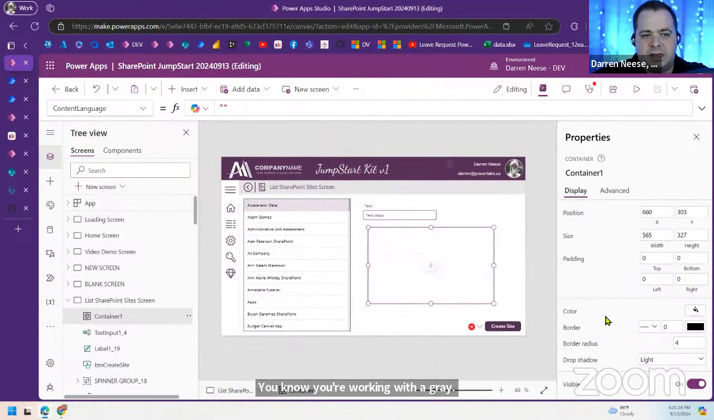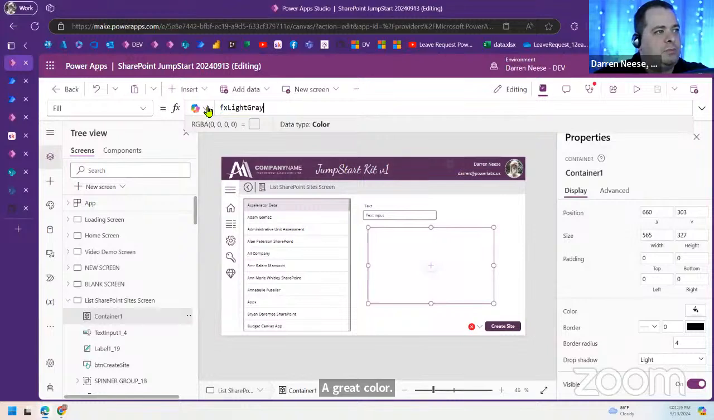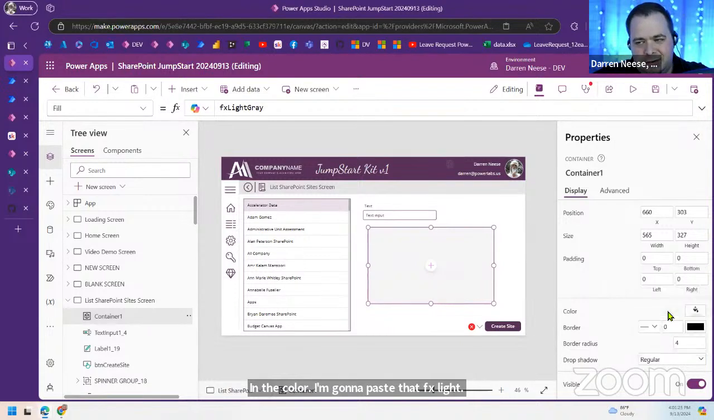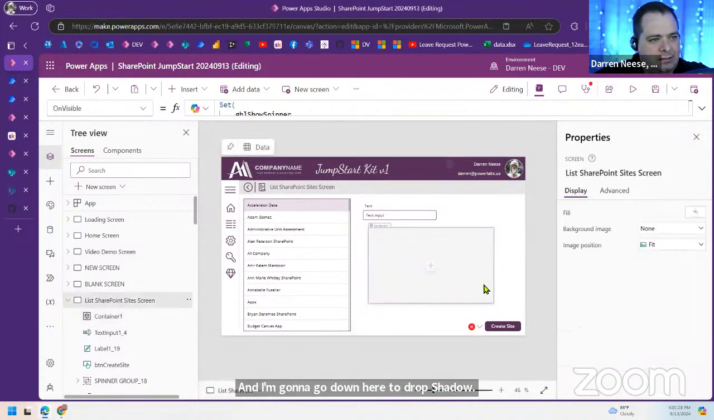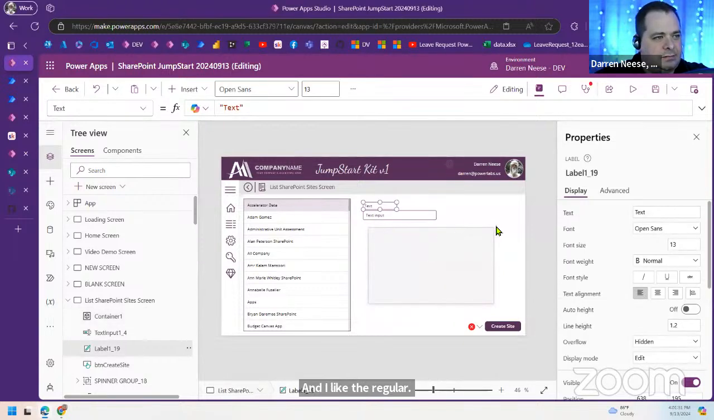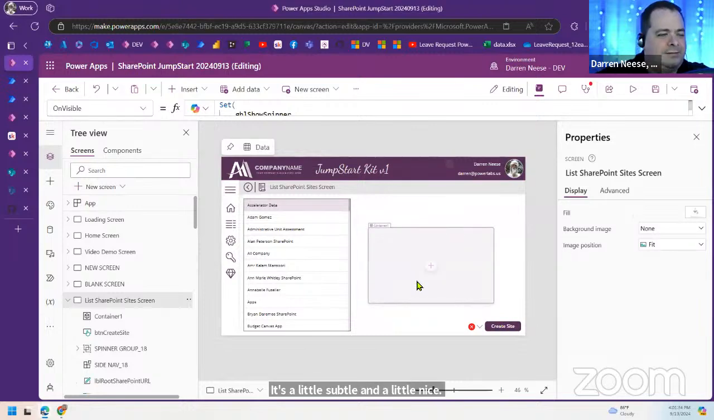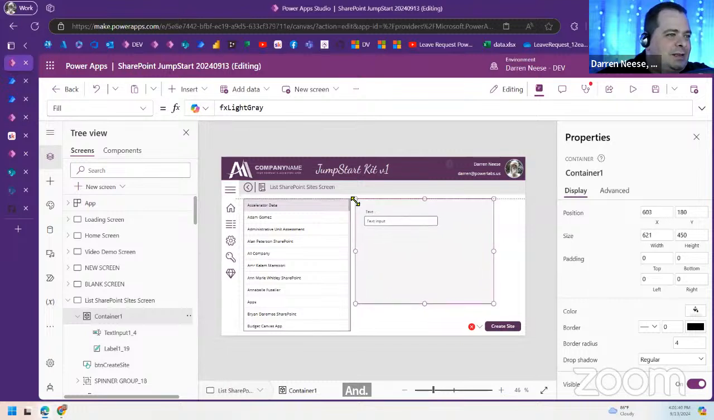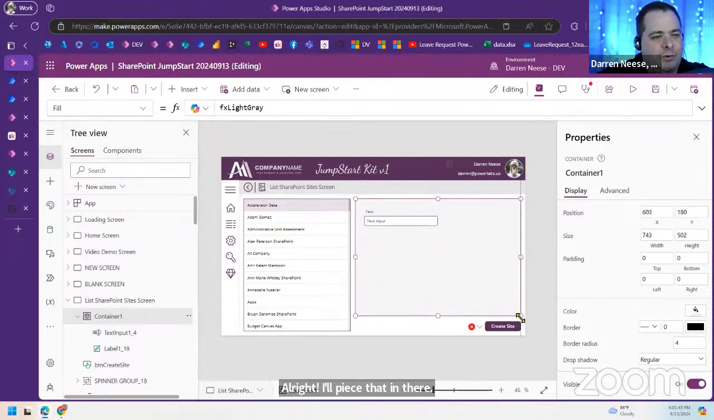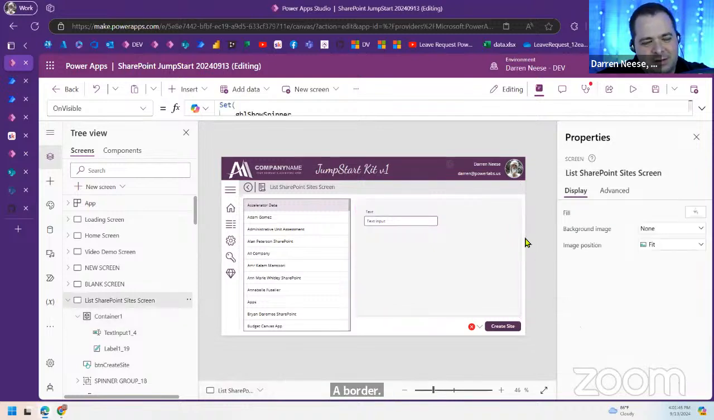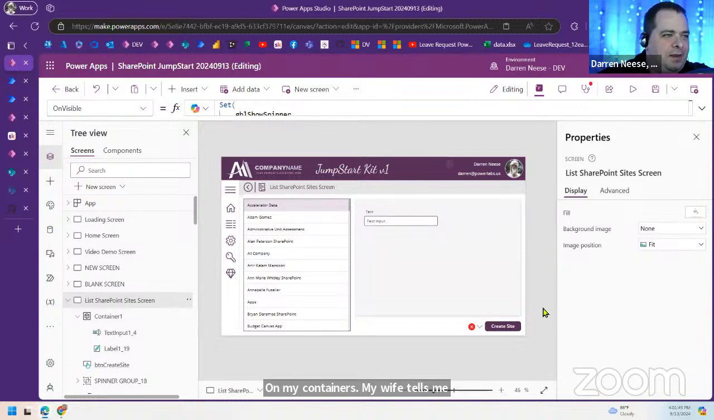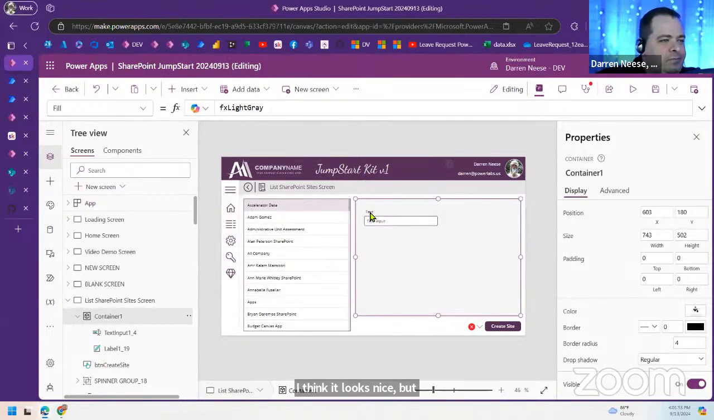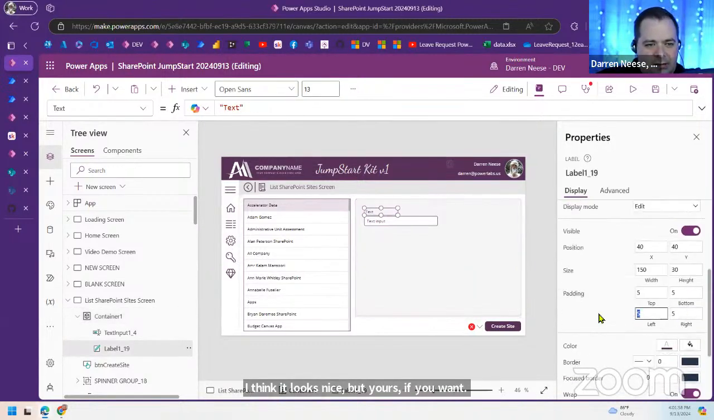And then for this container in the color, I'm going to paste that FX light gray. And I'm going to go down here to drop shadow. And I like the regular. It's a little subtle and a little nice. Very demure. All right, I'll paste that in there. Now, sometimes I do like to see a border on my containers. My wife tells me, no, don't put borders on everything. I don't know. I think it looks nice, but add them to yours if you want. I'm just gonna make sure that this is in here.